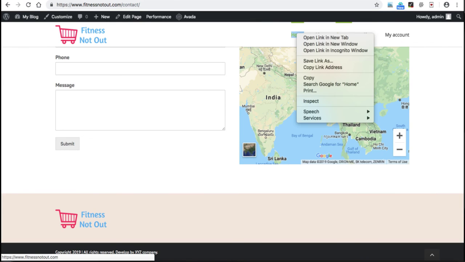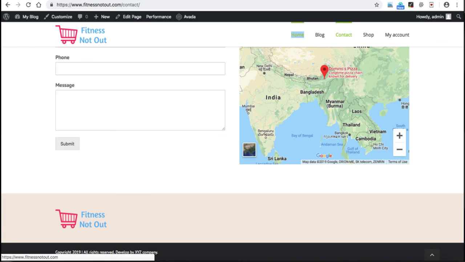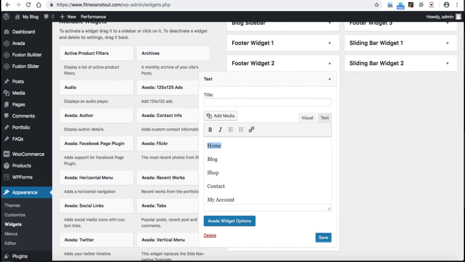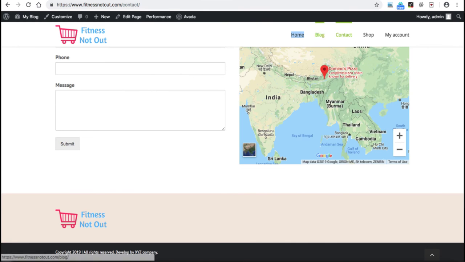Right click on this menu for home and click on copy link address. So this page link has been copied. Come back to widget, select this one and then insert this link over here and paste it. Then hit enter. So this simple text has been converted to a link. In the same way, we can set up a blog.